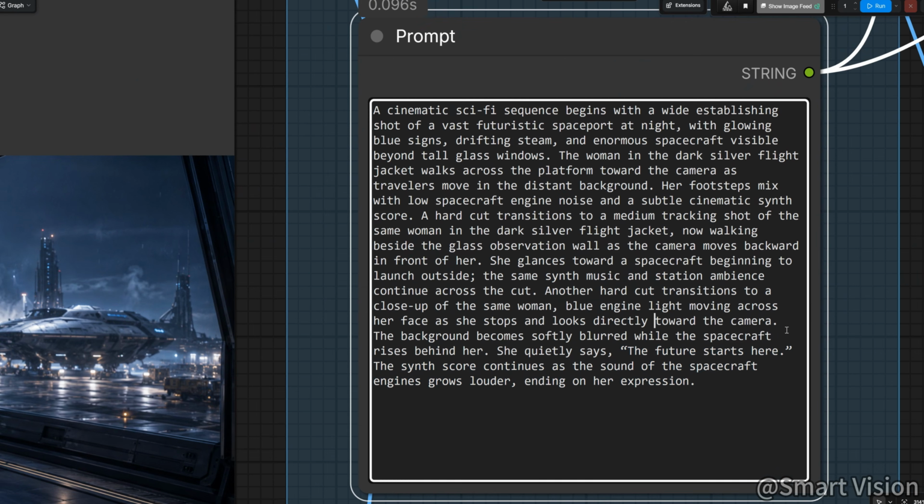The important thing here is that I don't want the model to simply zoom from a wide shot into a close-up. I want to see real cuts with clearly different shot compositions, while keeping the same character, environment, and audio continuity. Let's see what LTX 2.5 can do.